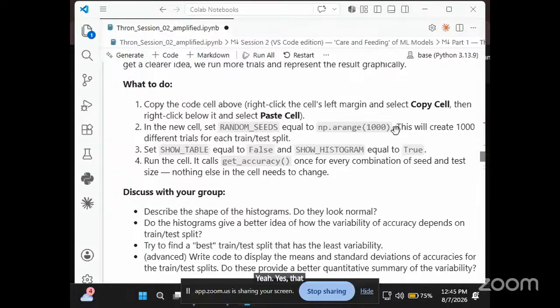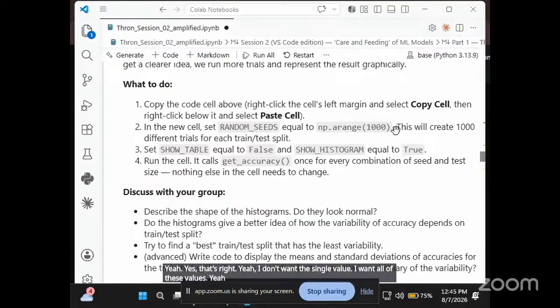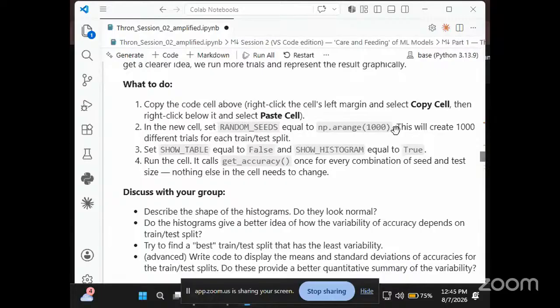Yes, that's right. I don't want a single value. I want all of these values. No, there are not two R's, only one R. Right. But now the other thing is that don't hit enter.